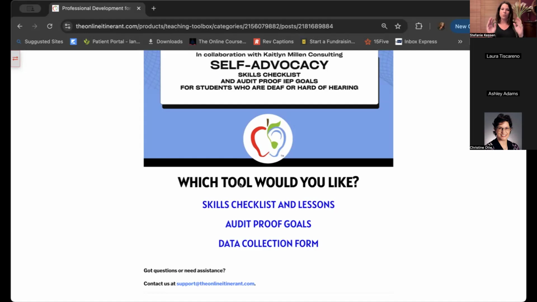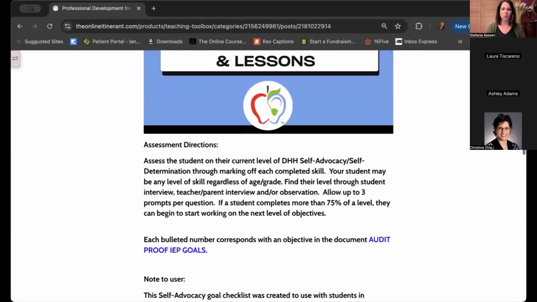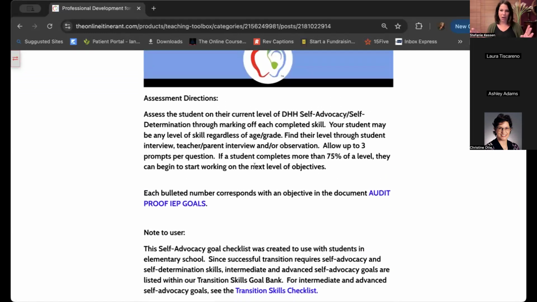So we're going to start with the skills checklist and the lessons. So I click right here and you go to this section. And what I want to point out is that self-advocacy really goes from preschool all the way up through graduation. These are skills that we start working on early, and they just continue to go. We continue to build them, and we hope that they are strong and embedded by the time our student graduates.